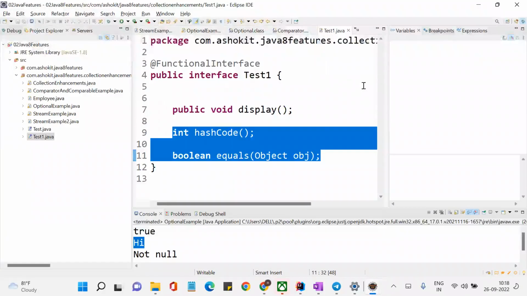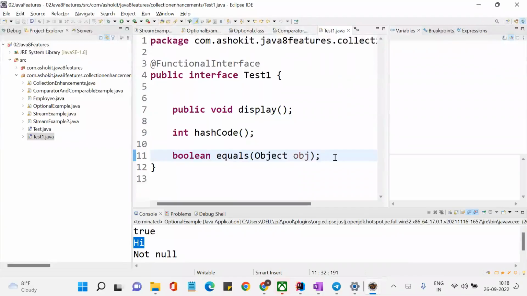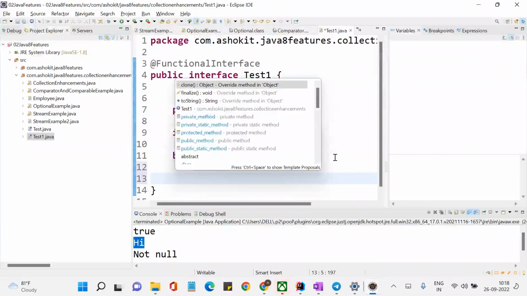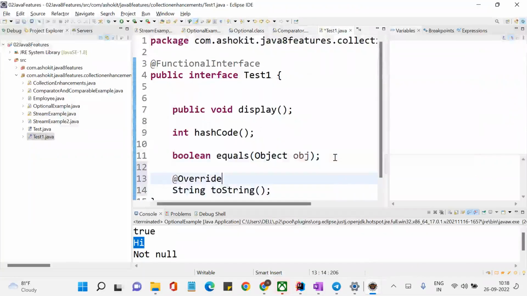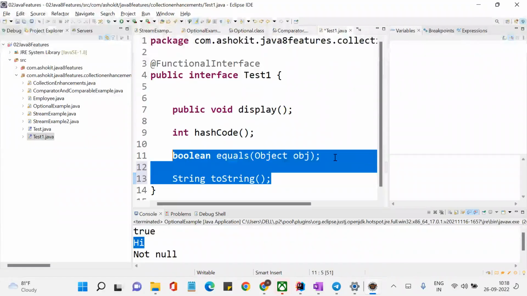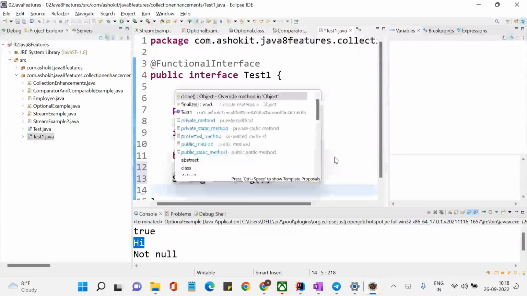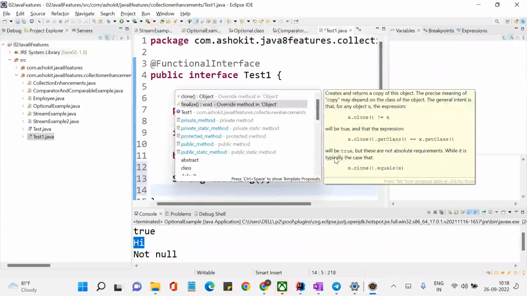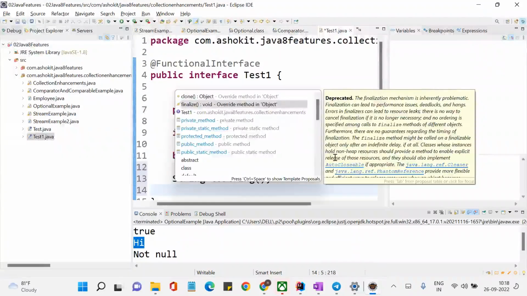Now let us look at something else. The toString method is also overridden in the Object class, correct? So am I getting a compilation error? Through the concept of inheritance. Yeah, I'll come to that point, but am I getting an error? No. So let us look at the other method, finalize. The finalize method is also a method of the Object class, right? Let us try. Am I getting a compilation error?